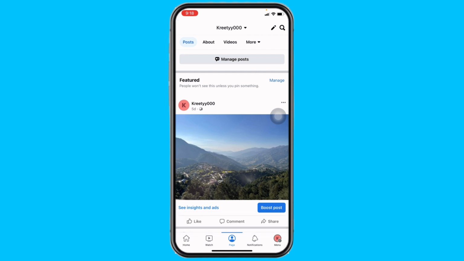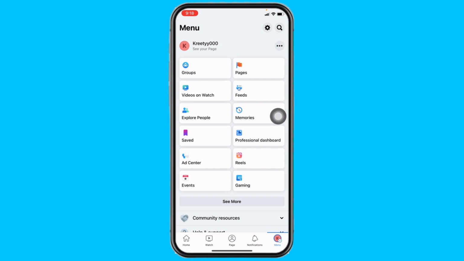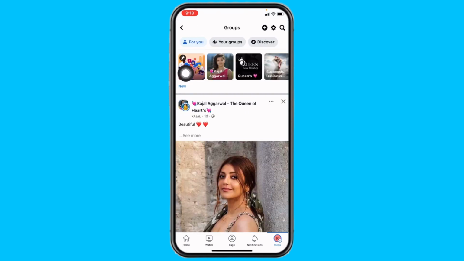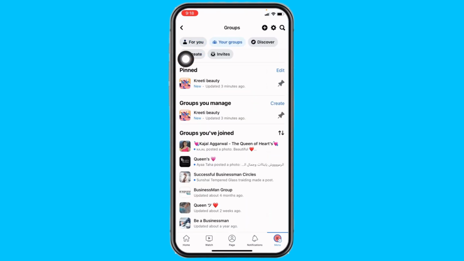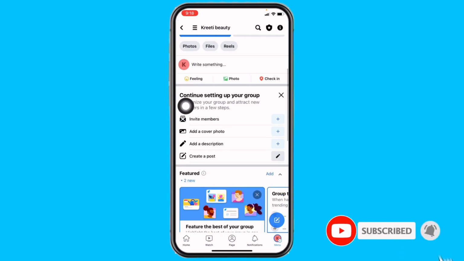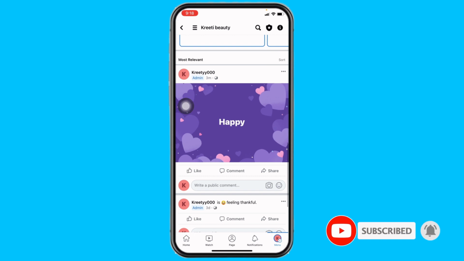Likewise for the group, tap on this menu icon again. Tap on this option groups. Tap on your groups and then go to your group. Open it, scroll down. Now here you can find the post that you have shared in your group.